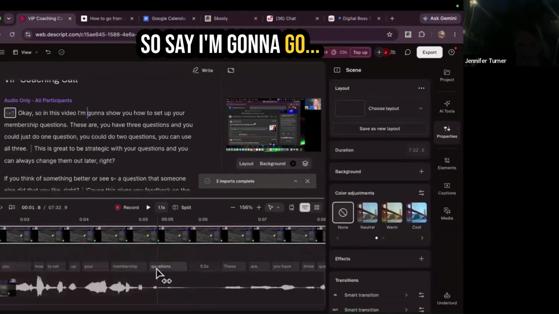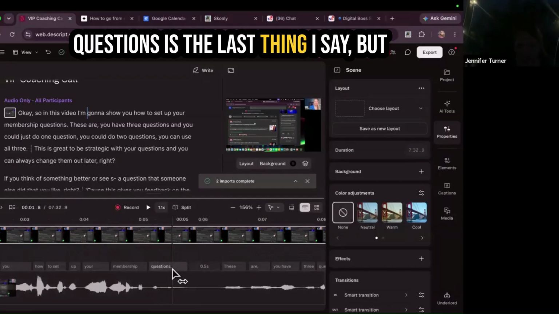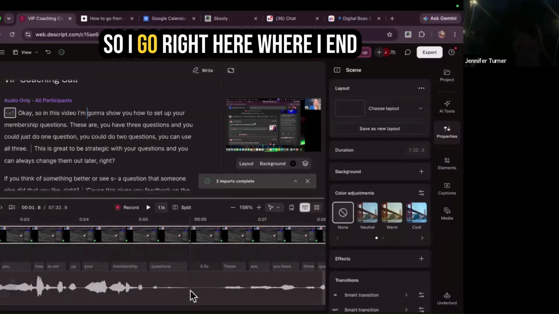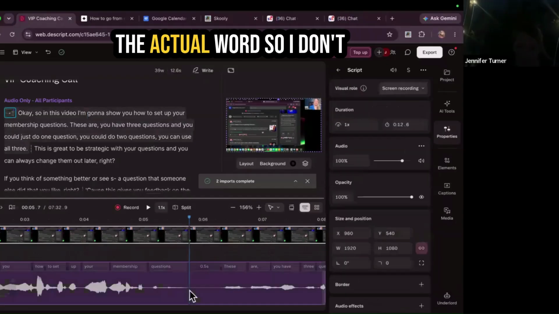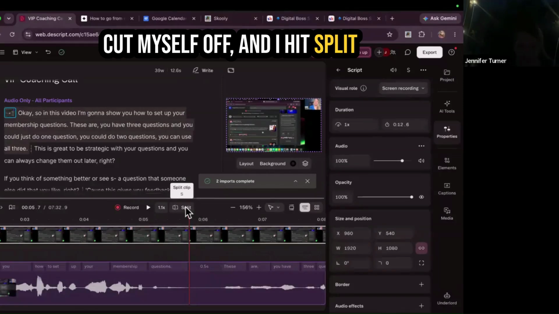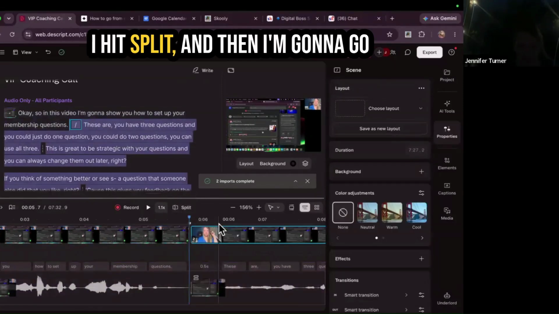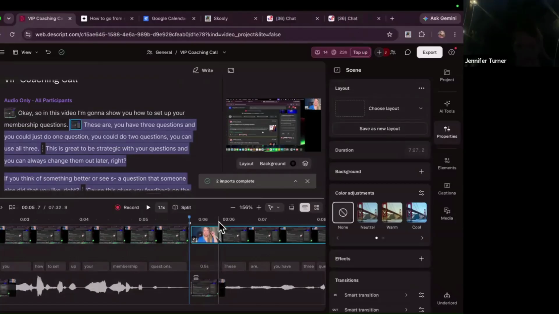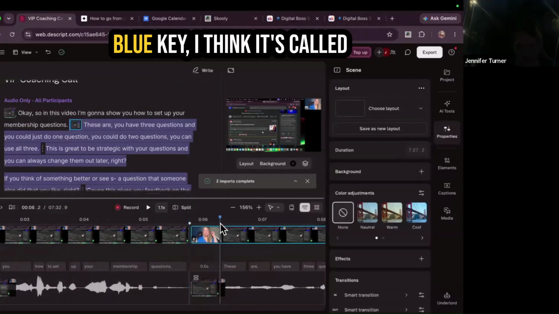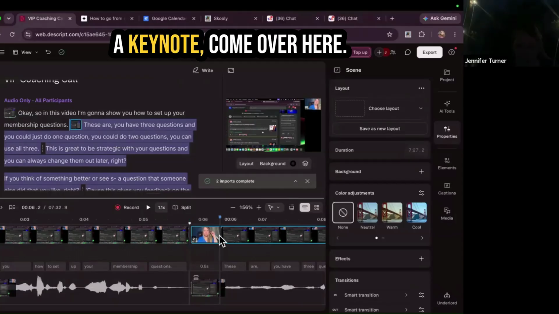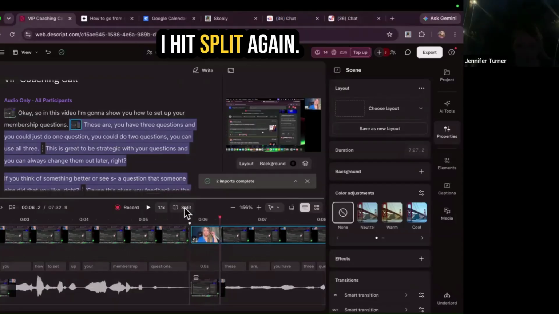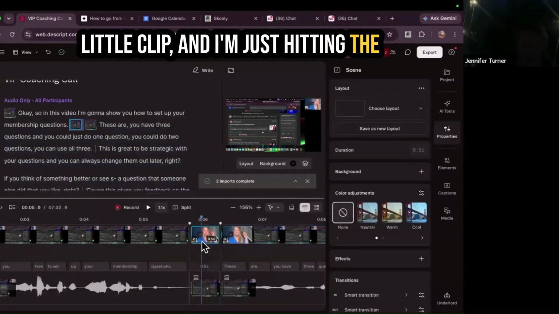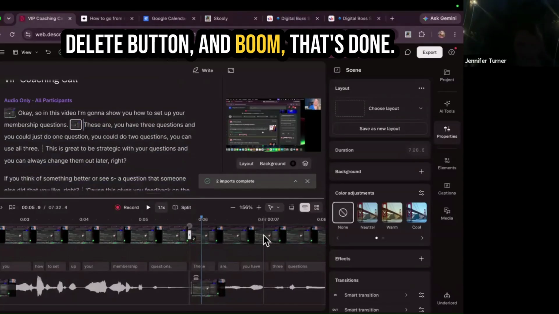So say I'm going to go questions is the last thing I say, but you can see this little white here. This is me talking. So I go right here where I end the actual word so I don't cut myself off, and I hit split. I hit split, and then I'm going to go right over here before I start my next word, which is these. I have to click to make the blue key. I think it's called a keynote. Come over here. I hit split again, taking my cursor, I'm clicking that little clip, and I'm just hitting the delete button. And boom, that's done.